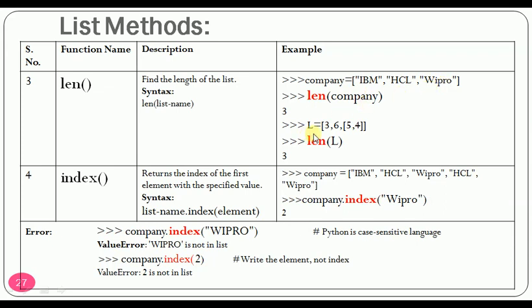Now look at this example, L equals 3, 6, then 5, 4. But here 5 and 4 is another list. That means a nested list is given here. Then I am applying this len for this L. Then it will generate 3, not 4, because the third element is another list. So that will be taken as only a single element. So 1, 2, 3. 3 will be the answer for this.